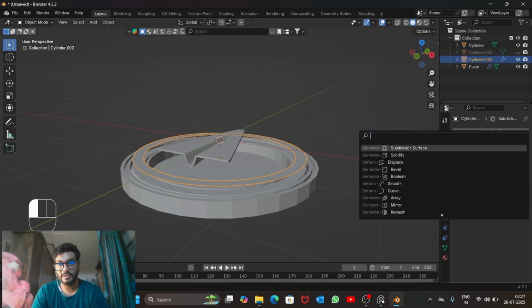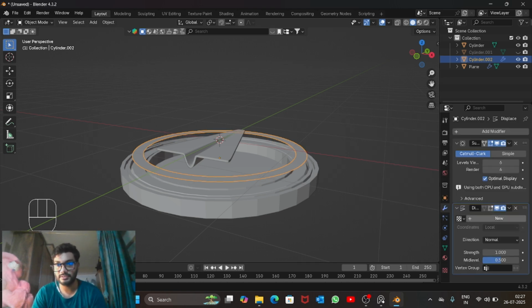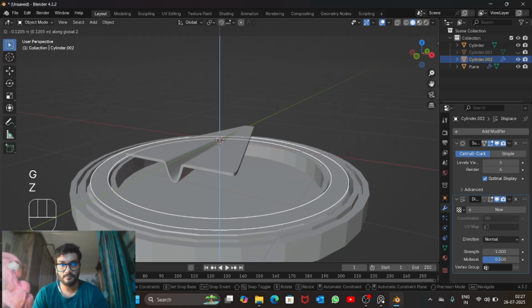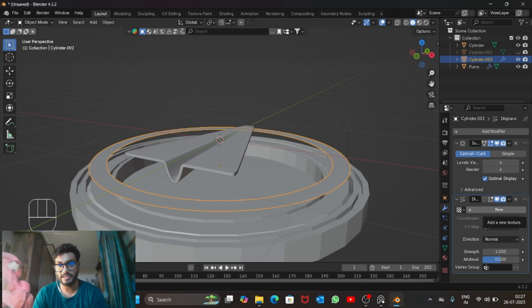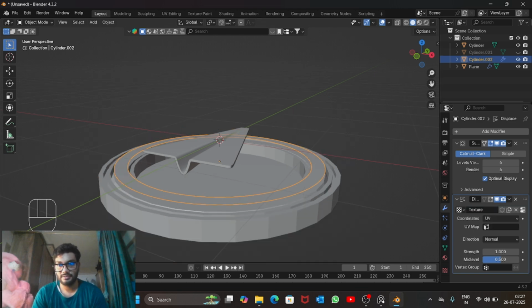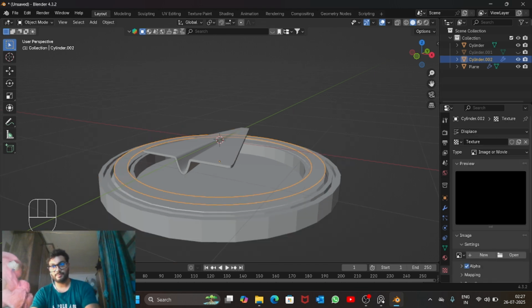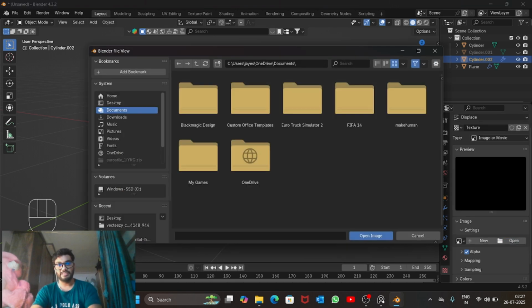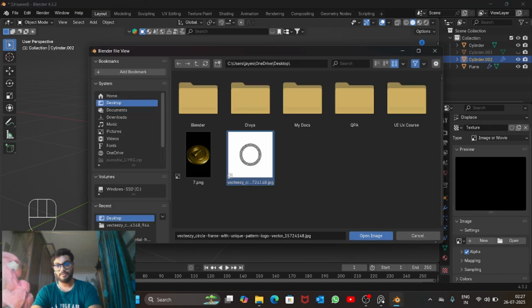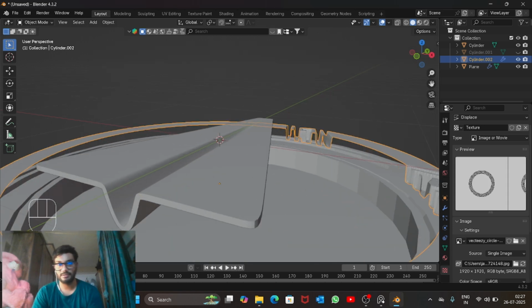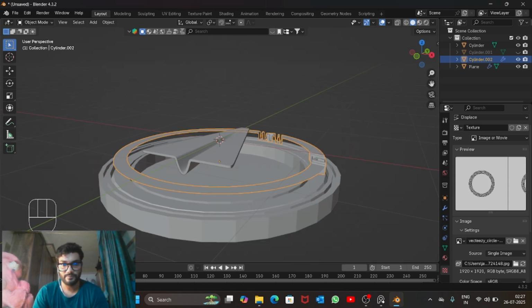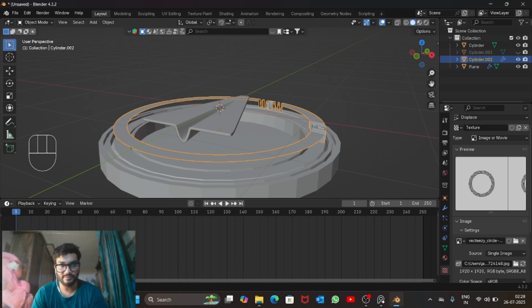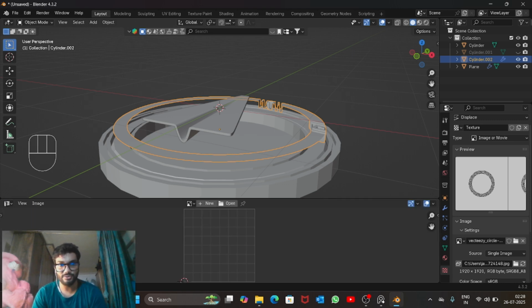Add another modifier, which is displace modifier. Change the coordinates to UV and keep it as it is. Now let's add a new texture to it. Now we can go into the texture properties and open the texture. I will provide the link of the texture in the description. Now open this window and change it to UV editor.